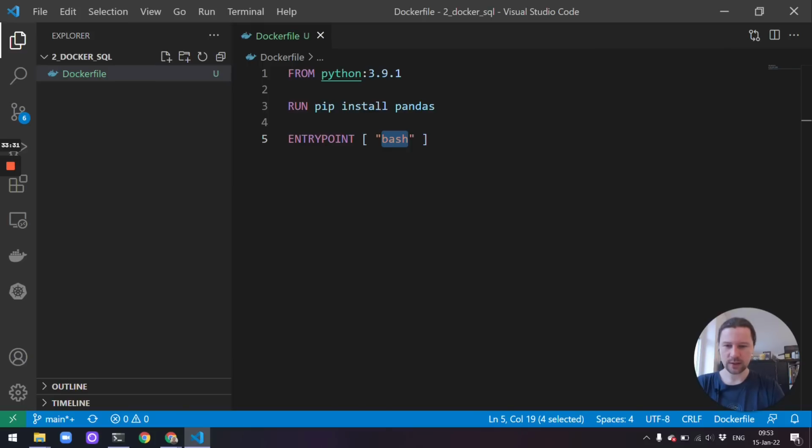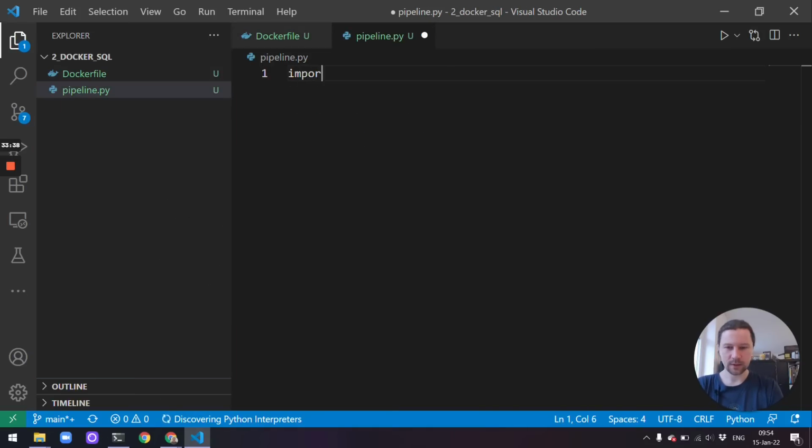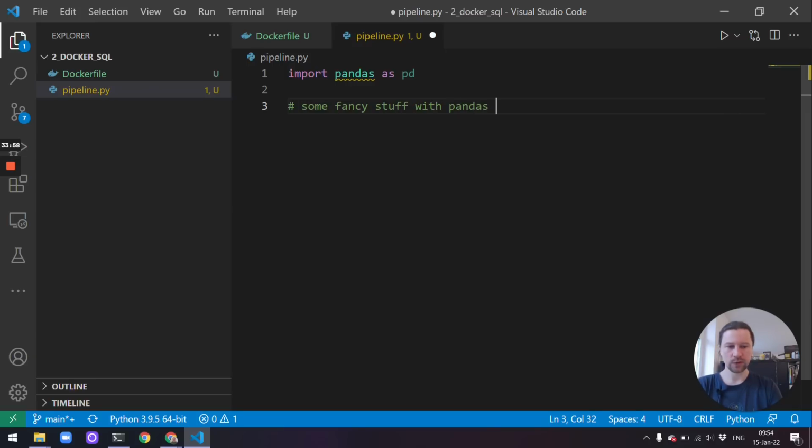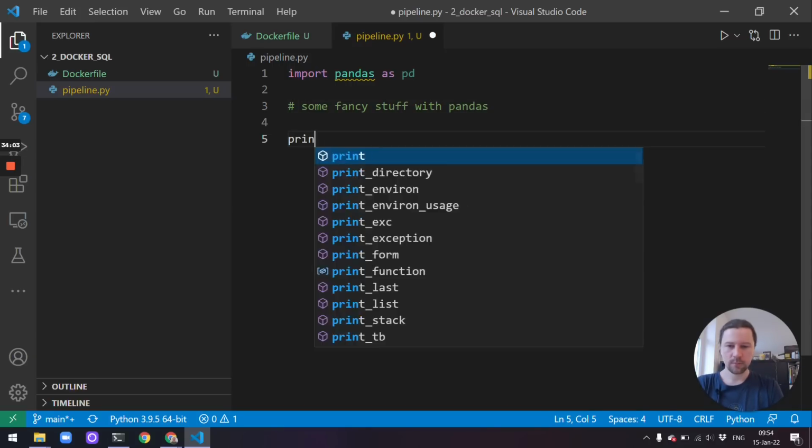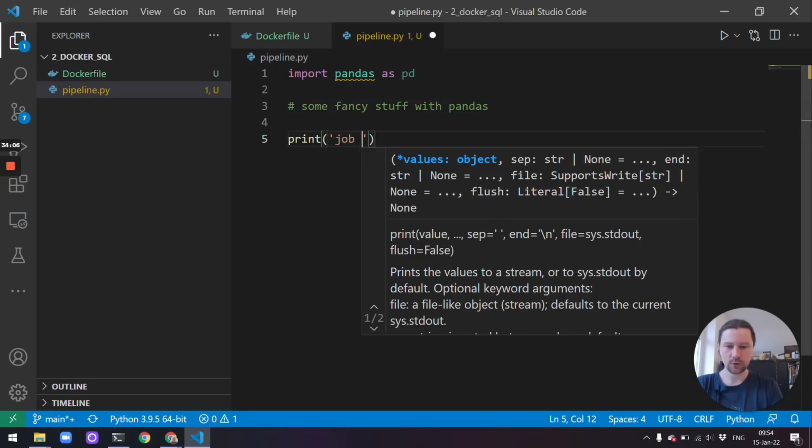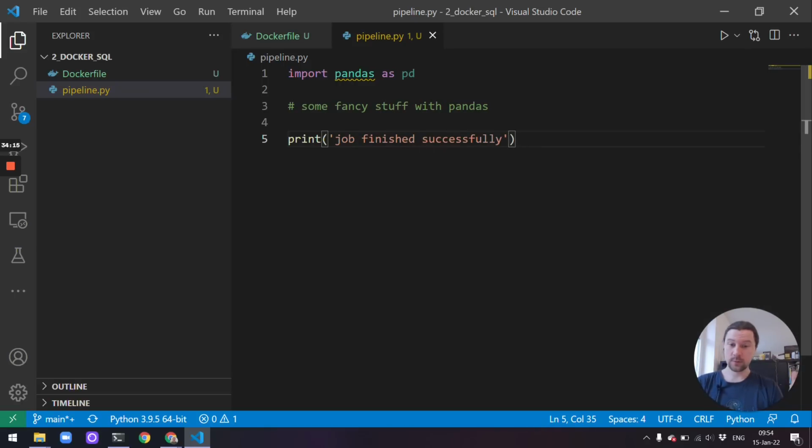Let's do something a bit more exciting. So let me create a pipeline. This will be our data pipeline. In this data pipeline, we will use pandas. Usually the convention is we import pandas as pd. I don't know why, it's just people use it this way. So let's do this, and then we will do some fancy stuff with pandas, like loading CSV file. And yeah, let's just do print job finished successfully. So this will be our data pipeline that will do some fancy stuff with pandas. So for us, it will be just a way to check that pandas can be imported. It will not do much.